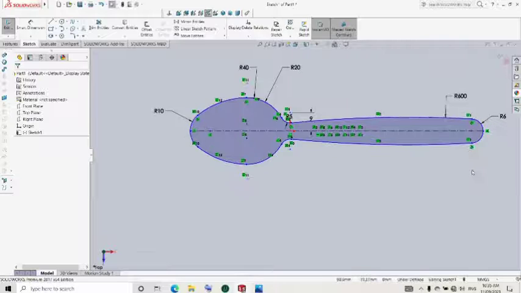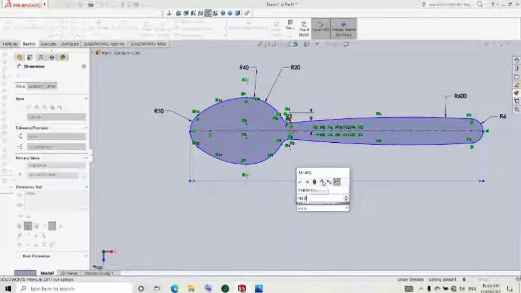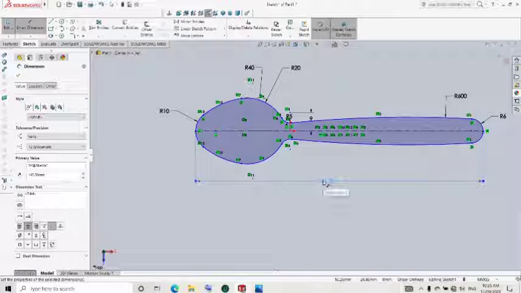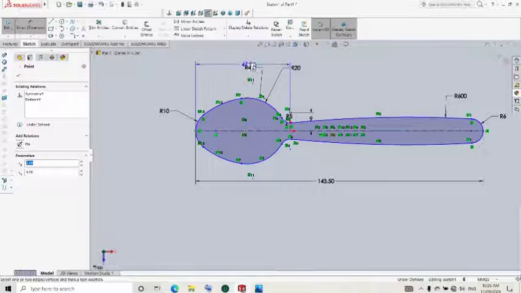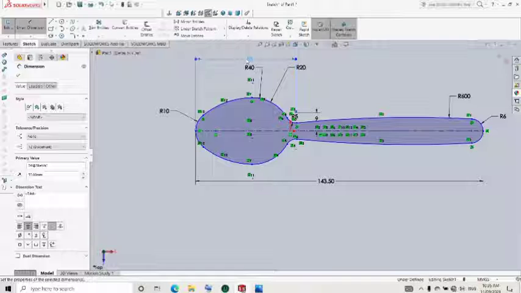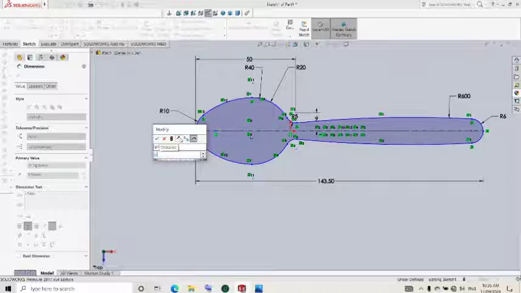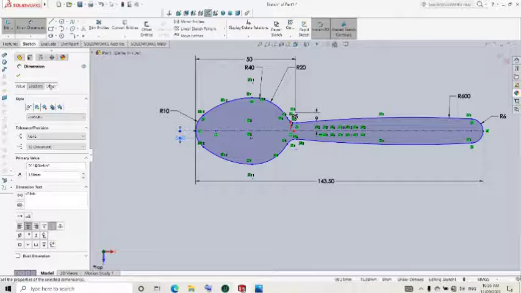Then we will put a smart dimension from this line, measure of 143.5, and then from this point to this point with a measure of 50, and then from here to here with 3.5, and then okay.